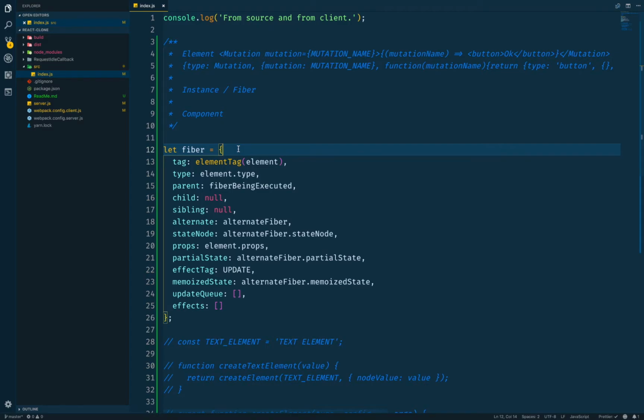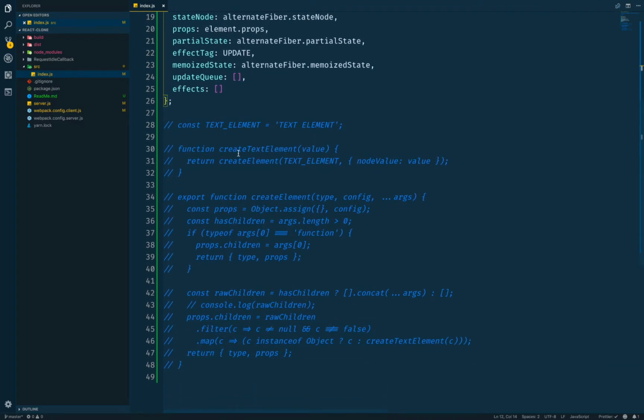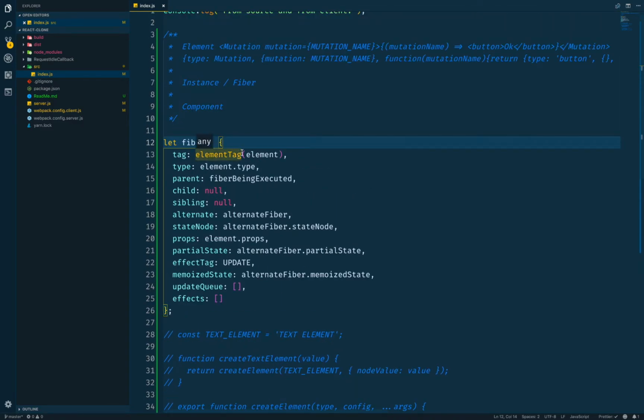So tag is... I don't even know how to start it. Yeah, because it's pretty complicated and all of them are connected together.